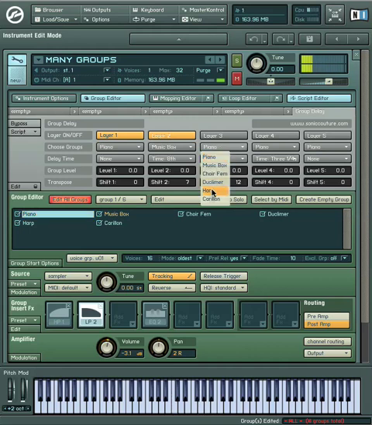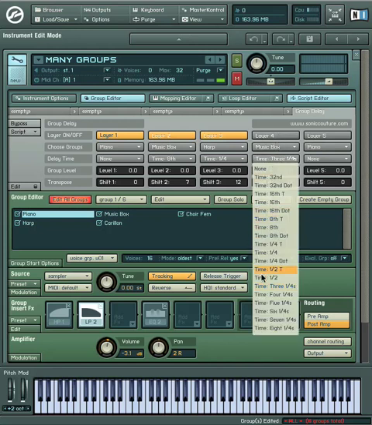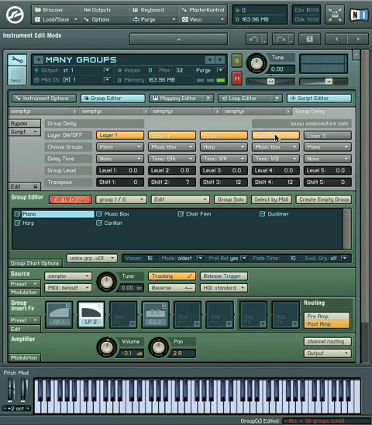Let's make another group with the harp. We'll set this to a 1/4 note delay. Activate the group. Now we have three sounds. Let's do one more, another music box shifted an octave. Set it to a 1/2 note delay. Activate it. Bring down the level a touch.